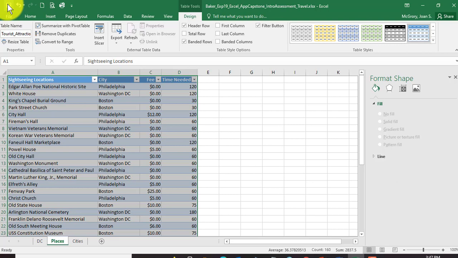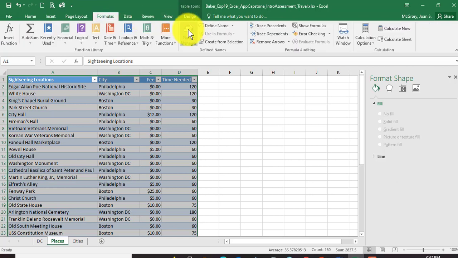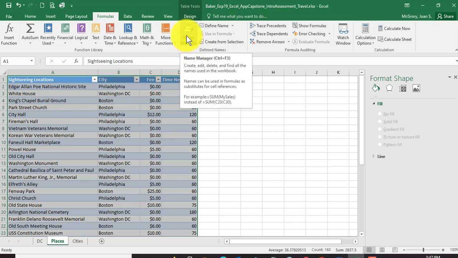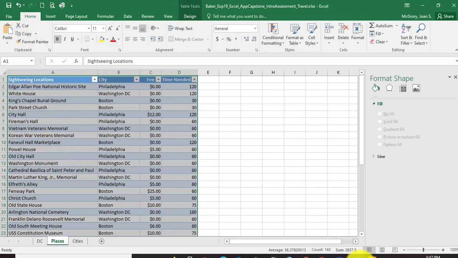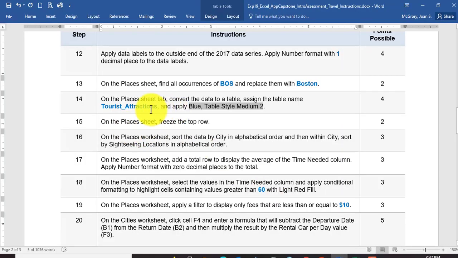If you make a mistake and you somehow named it incorrectly, the place to fix that is on the Formulas tab. And you have something called Name Manager, and you can click that and correct the name, edit the name. Okay? I think I showed you that in a previous video on one of the graders. We're still on the Places worksheet. Let's see, we saved. And let's move on to instruction 15.